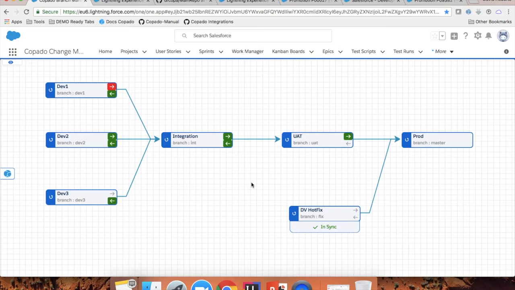This is a great question, and I have an example where I modified an Apex class in Dev1 and I also modified it in Dev2 in a different user story. So I've already moved the user story of Dev2 into integration. So this class is different in integration and it's also different in Dev1.